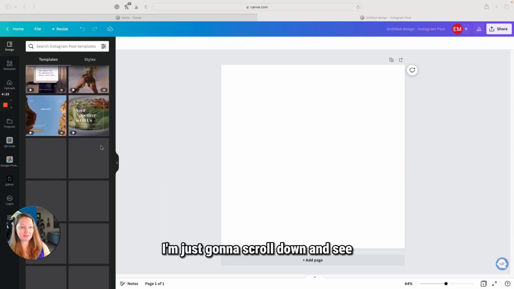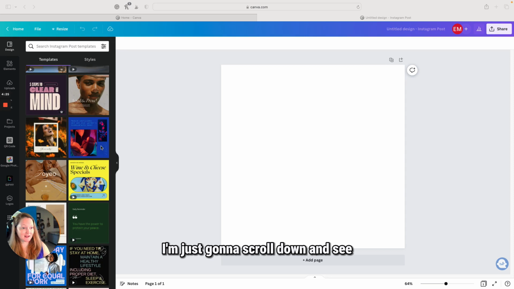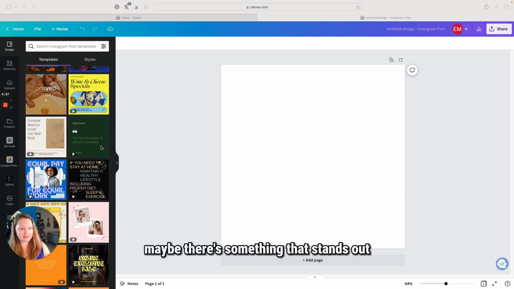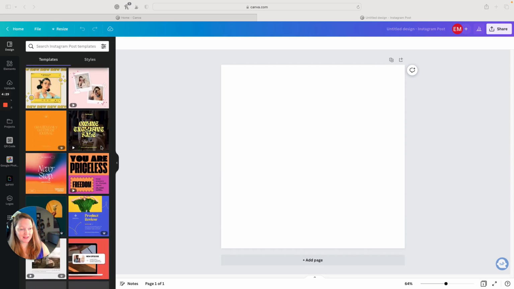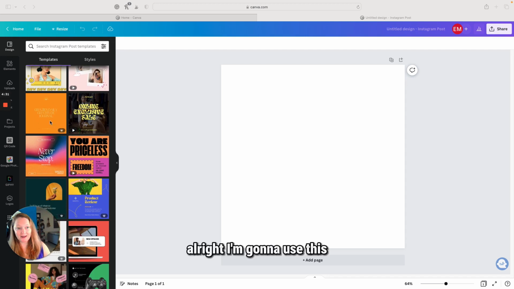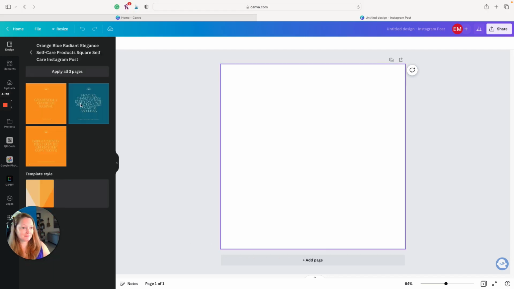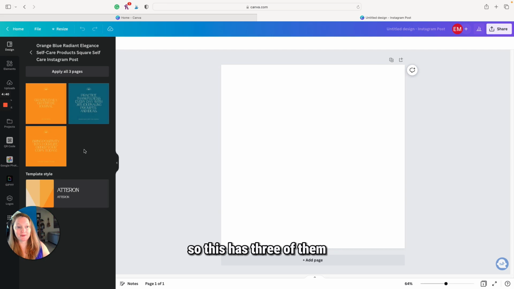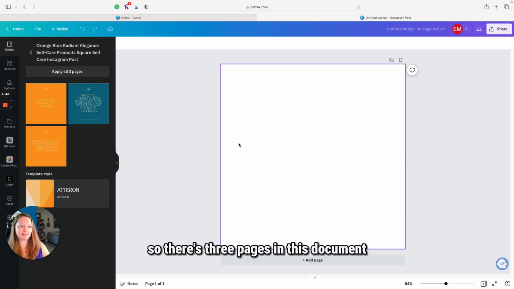So I'm just going to scroll down and see maybe there's something that stands out. All right, I'm going to use this. It seems really simple. So this has 3 of them. So you could do this as a carousel and you could apply to all 3 pages and it will make it so that there's 3 pages in this document.